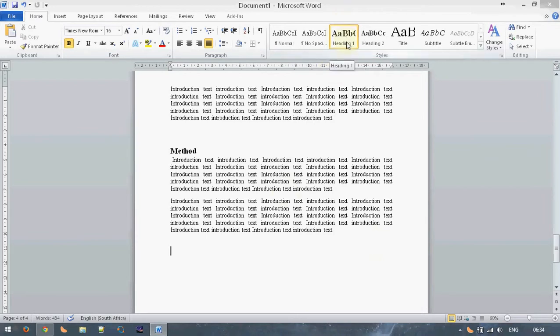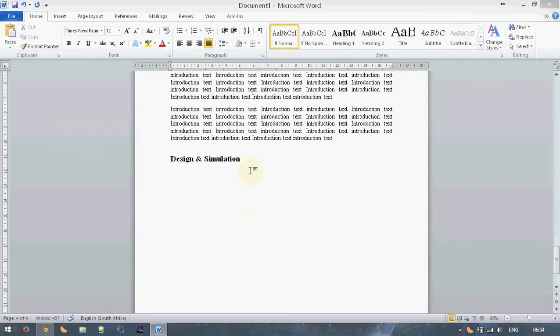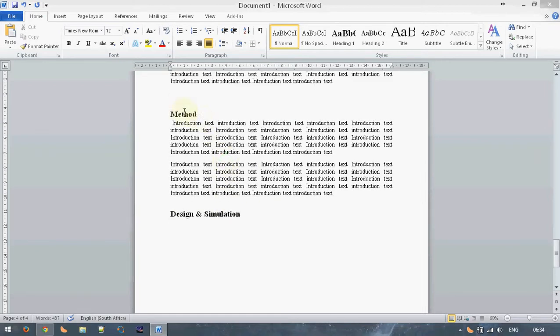Along that line, your design and simulation. Now you'll realize from having done a little bit of digital design that design and simulation are really one and the same thing. So you can include them in the same heading, as a heading by themselves, or really as a subheading of your method section.